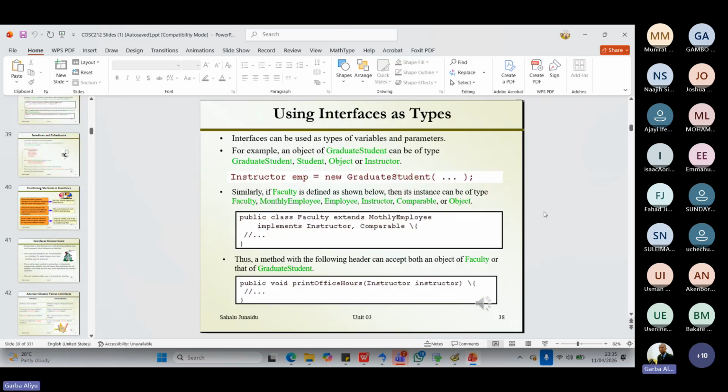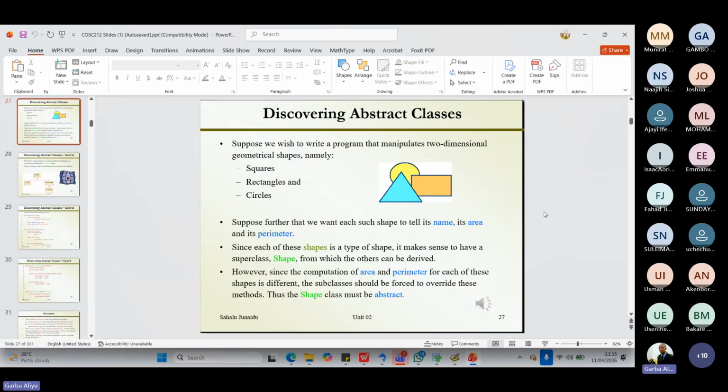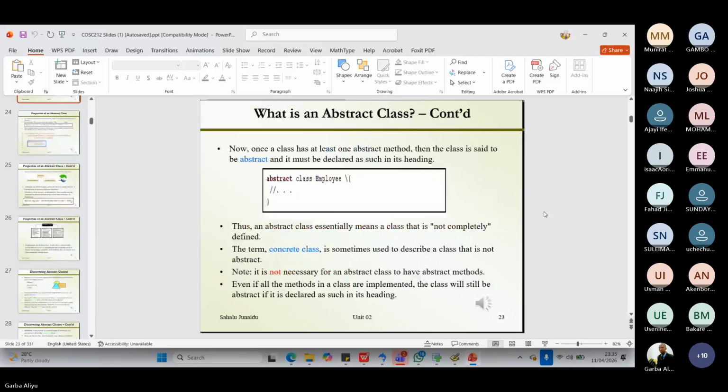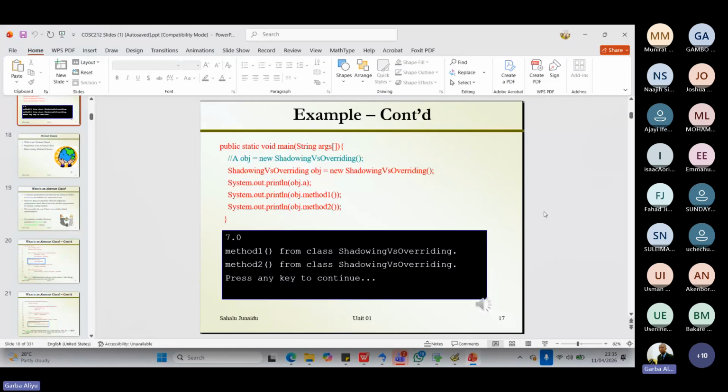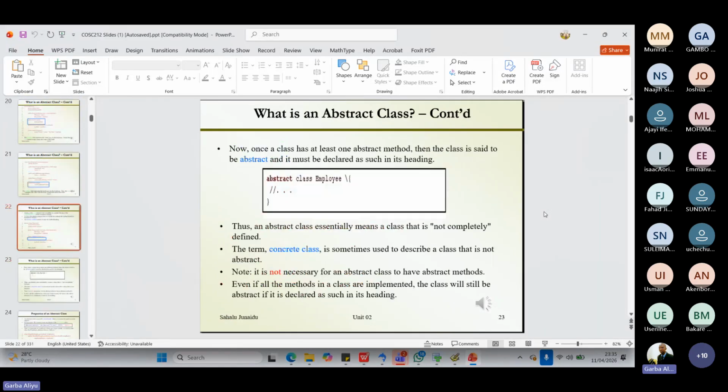let me check if we have such kind of example here. Okay, it's not here.